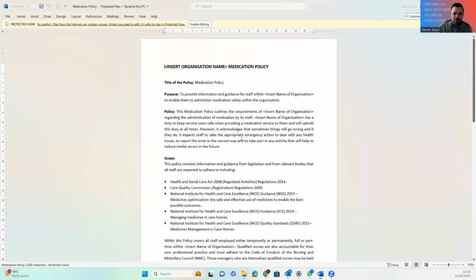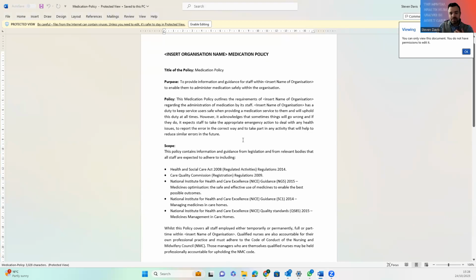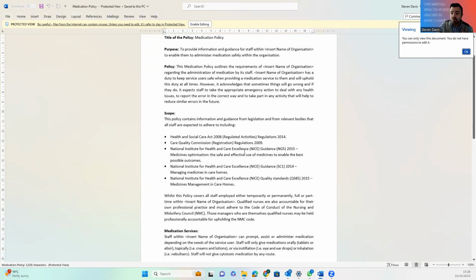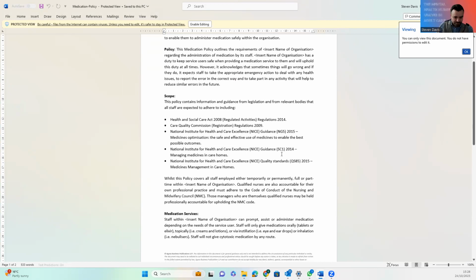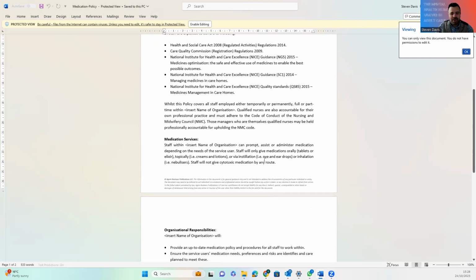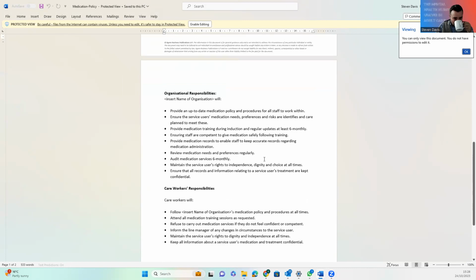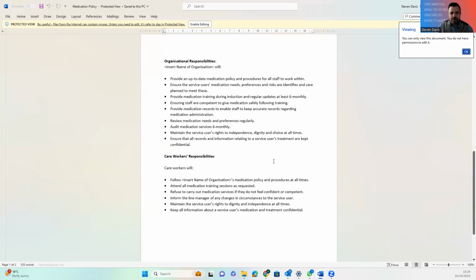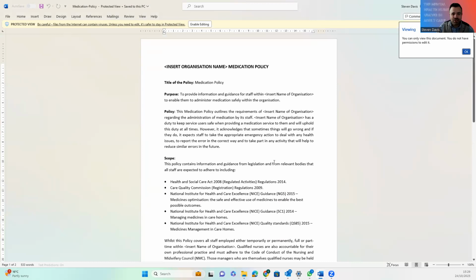Again, you've got your medication policy here. So you've got a basic policy here. What I like about these, they're all linked to the NICE guidelines. So you can follow your medication policy, and then you need to make sure that staff are trained in line with your medication policy. Grand. Well, like I said, it gives you an idea.